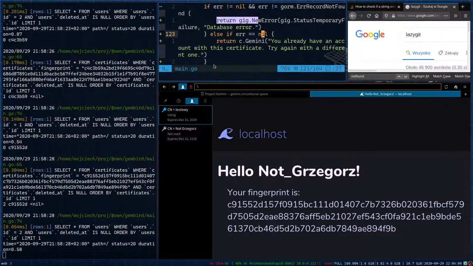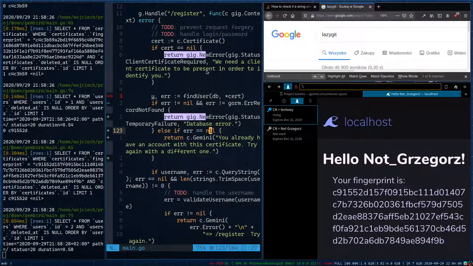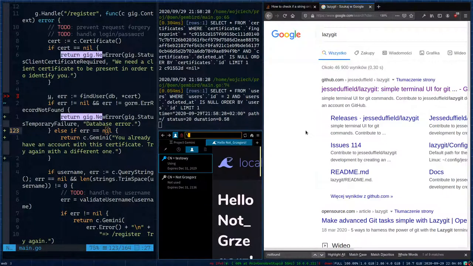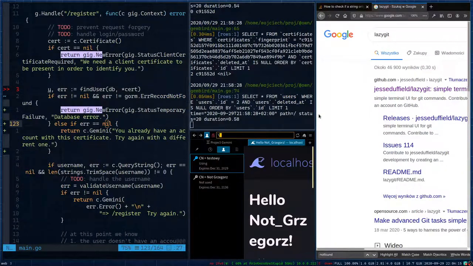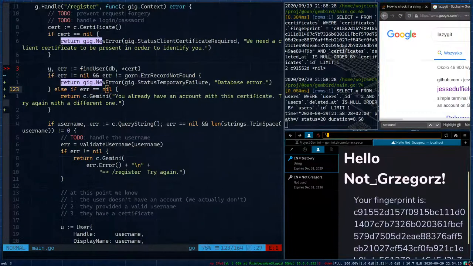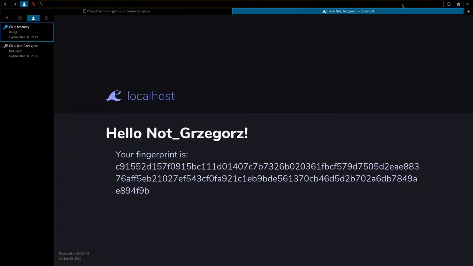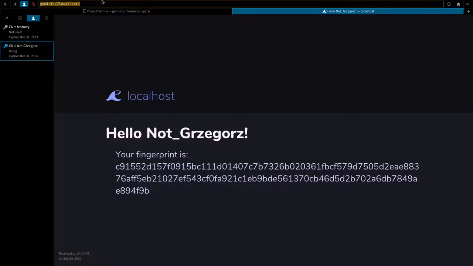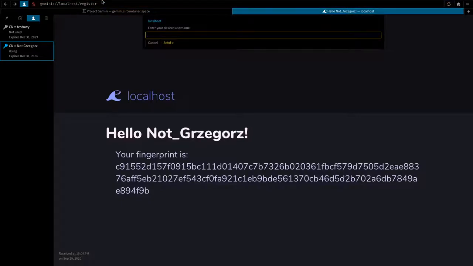And I want to switch those two. I like to have my windows ordered nicely. So I want this one below this one, and this one to the right. Whatever. So Grzegorz. Not Grzegorz. Okay. This is not Grzegorz. Let's try to register again while being not Grzegorz.